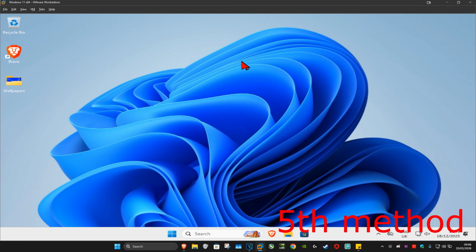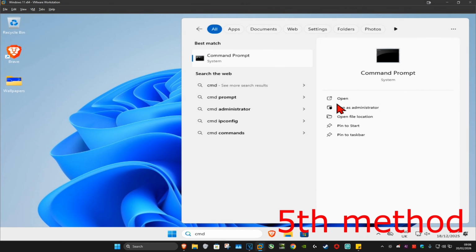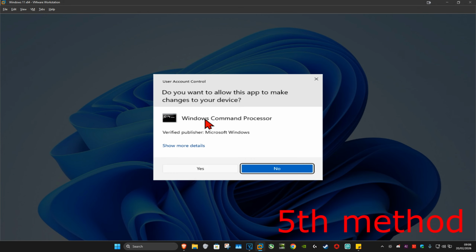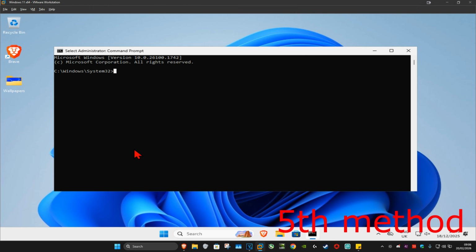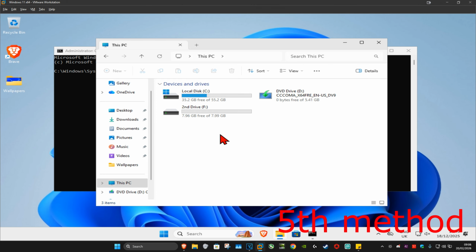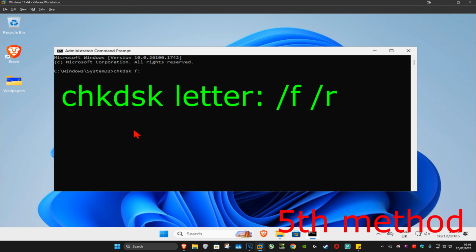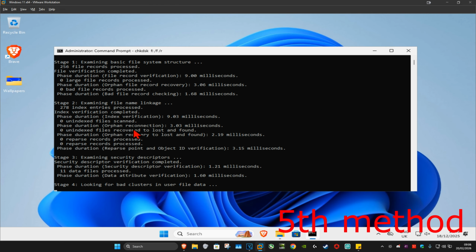For the last method, go to search and type in CMD. Now you want to run it as administrator and then click on yes. You want to type in chkdsk space and now the letter of the drive you're having a problem with. For me it's going to be F colon. I'm going to type in F colon space /F space /R and then click on enter.